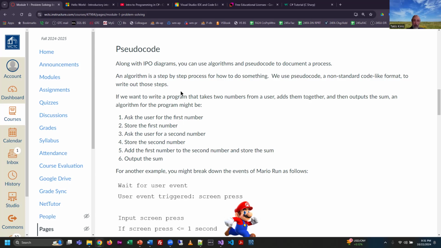So for example, if we want to write a program that takes two numbers from a user, adds them together, then outputs a sum, the algorithm for that program might be something like: ask the user for the first number, store the first number, ask the user for the second number, store the second number, add the first number to the second number, and store the sum. That sounds like two steps to me, right? So this could be a separate step. And then output the sum to the screen. So this is the algorithm for doing so. This is not computer code, but it is exactly the steps we would write in the computer code to make it happen.